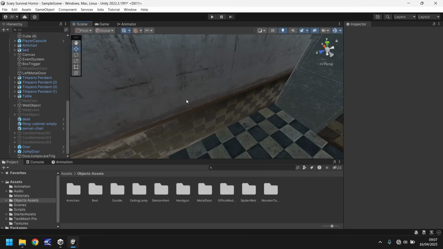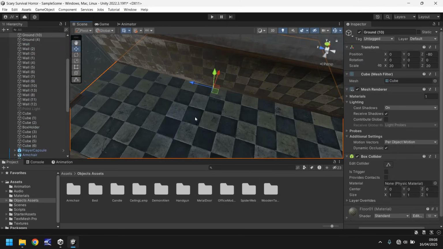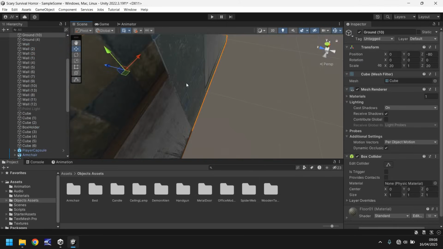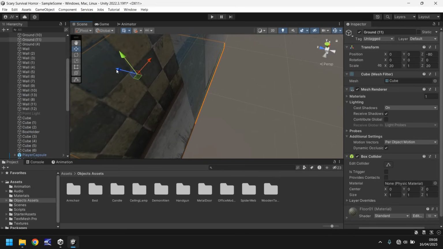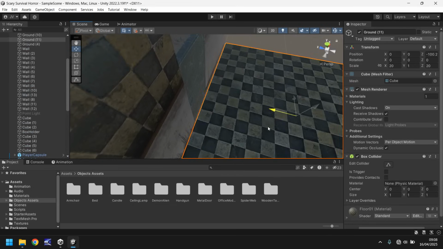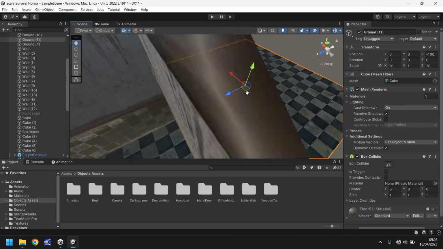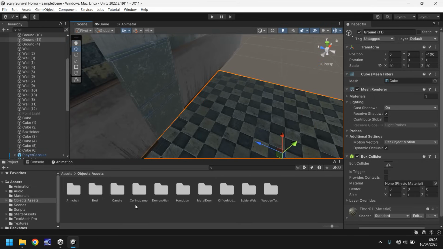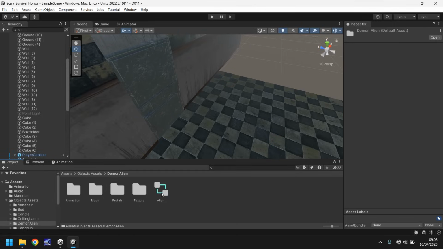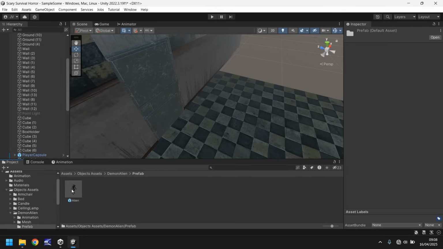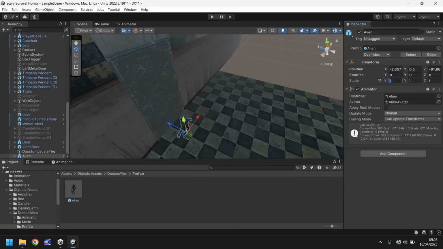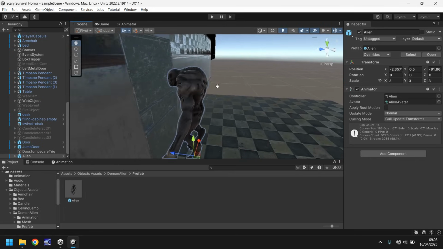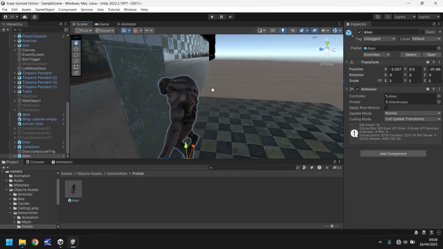Well, what I'm going to do is take this floor here, duplicate it and move it to the other side of this door. And essentially what we're going to do is put our monster here with some animations on him. What we'll do is go to that other side of the door and go to the demon alien folder, go to prefab and drag and drop onto there. And you can see he is quite small, so we just need to increase his size. 3 by 3 by 3. And that probably looks about right. That should do the trick.